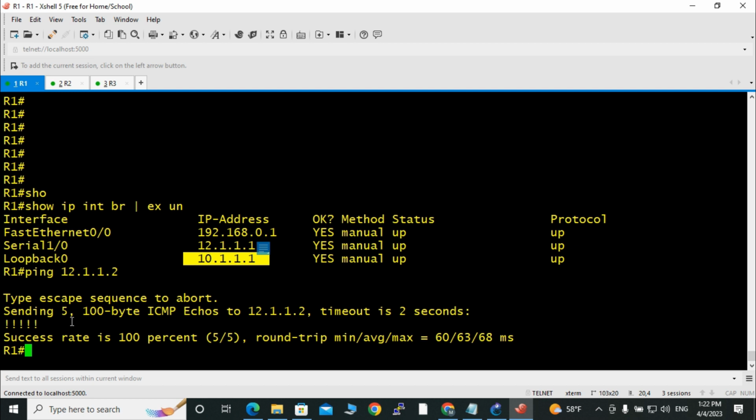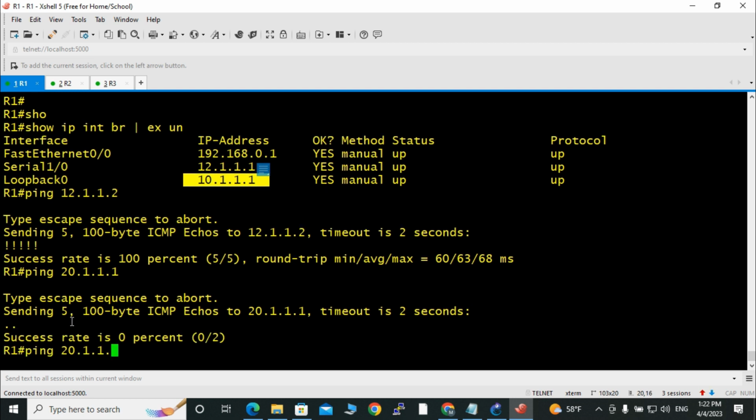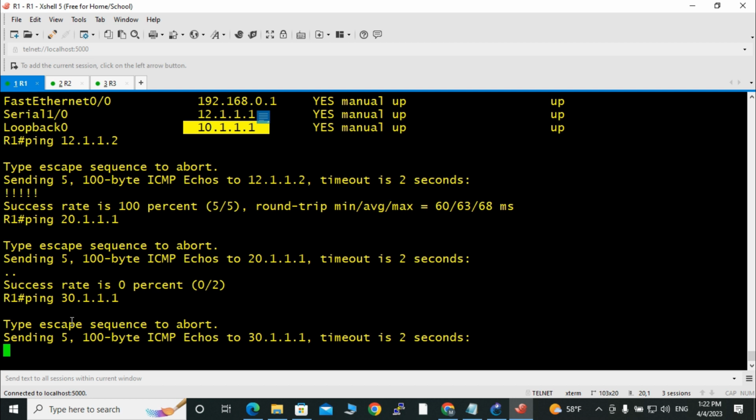So in this case, I should configure IGP, or Interior Gateway Protocol, OSPF. I run OSPF for this reason. So I just want to ping the loopback interface of router 2. I cannot reach that interface. If you want to check the router 3 loopback interface, I also cannot reach that.